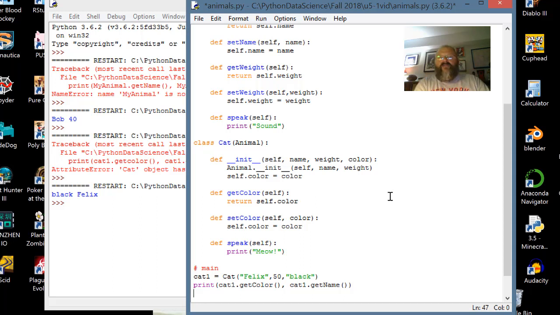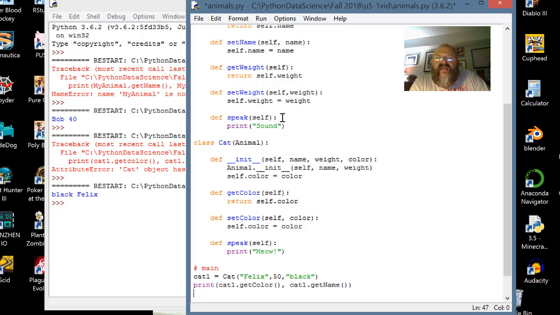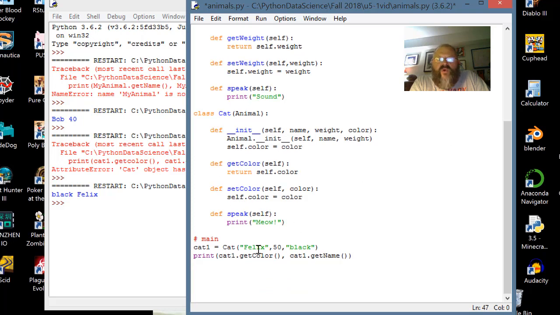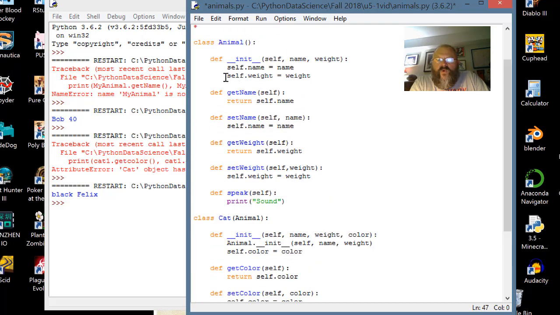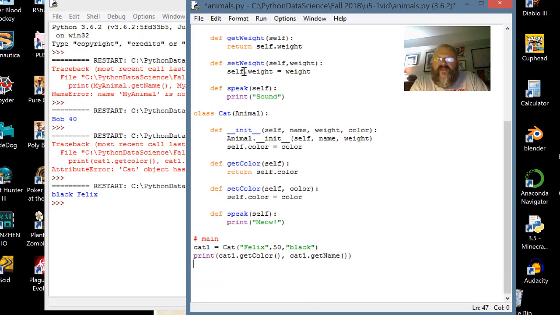Look at the animal class. You see that speak method right there? It says speak, and if we ran it, it would print sound. Well, here in cat, I wrote one called speak as well, okay? You notice all of these methods have different names. Get color, set weight, but these two have the same name. That's the key to polymorphism. We'll get there in a second.